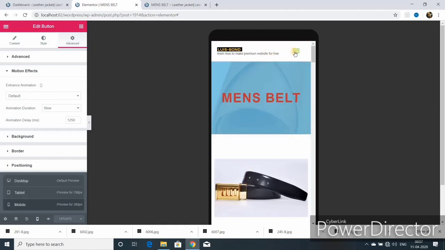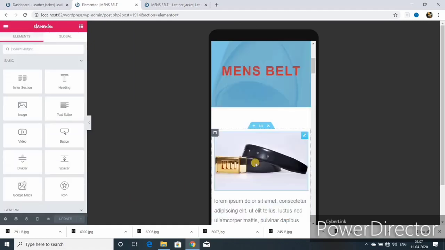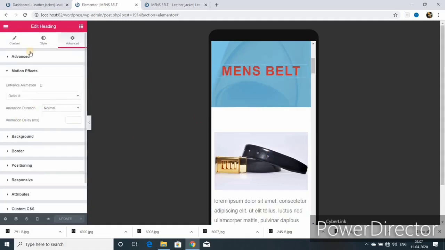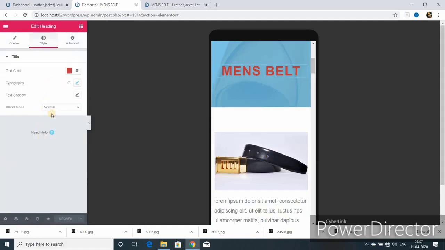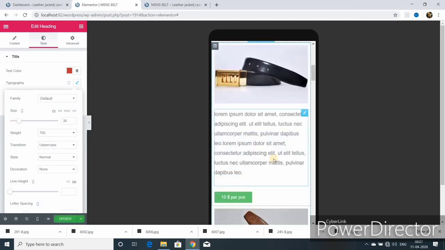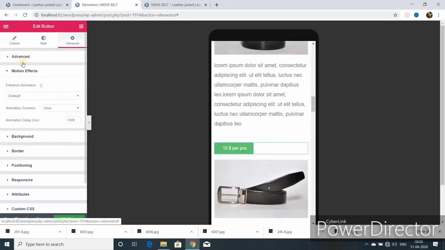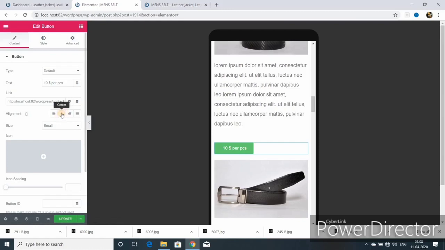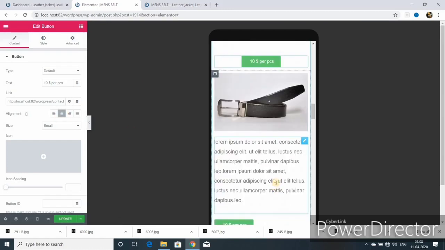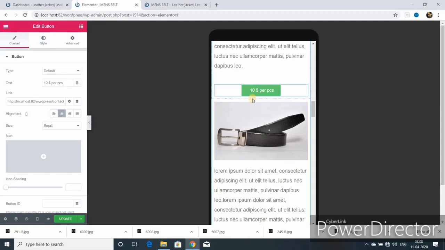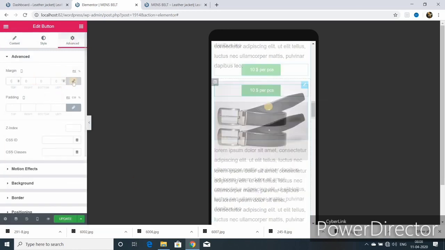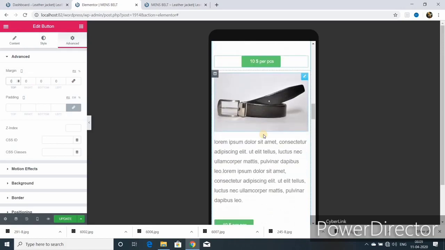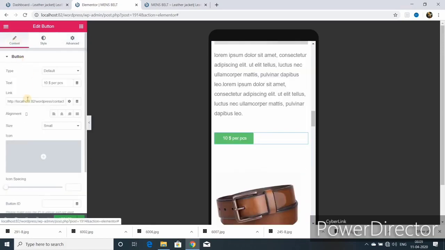Logo is fine, menu is fine. I can click on the menu, it's fine. Maybe I want to style the typography. I can say the size is okay. I can go to the content, and alignment should be in the center. Now there is no gap. I want to give some gap over here. So I can click on this and go to advanced, padding. Okay, that's not an issue, that's fine. And here I can go to content, center.